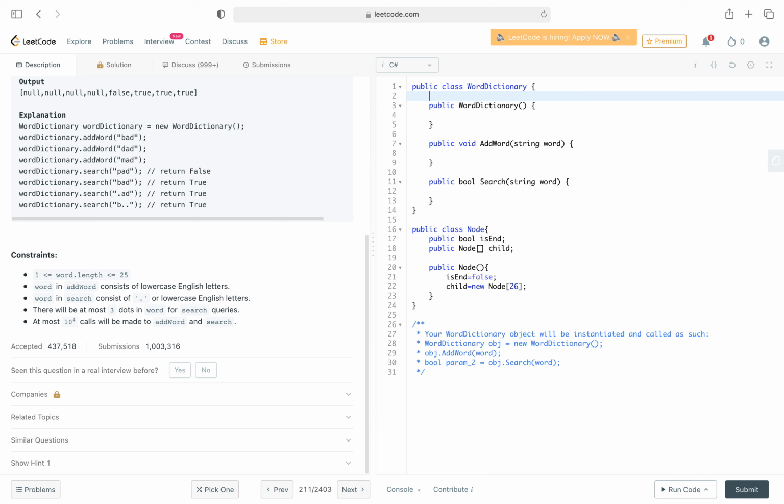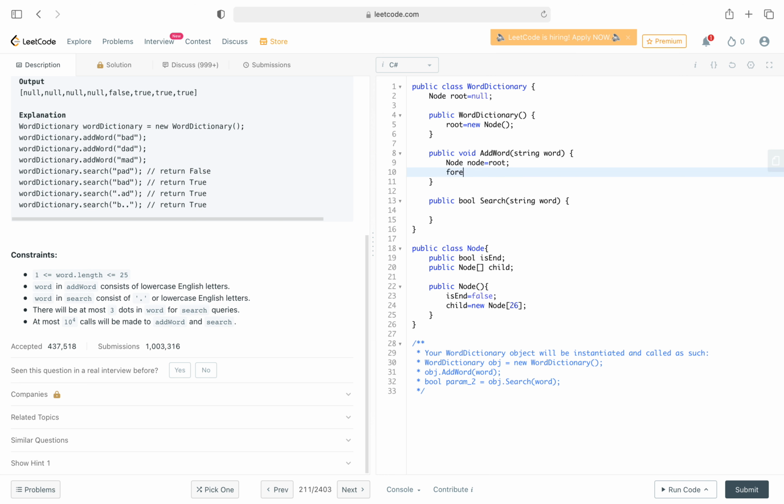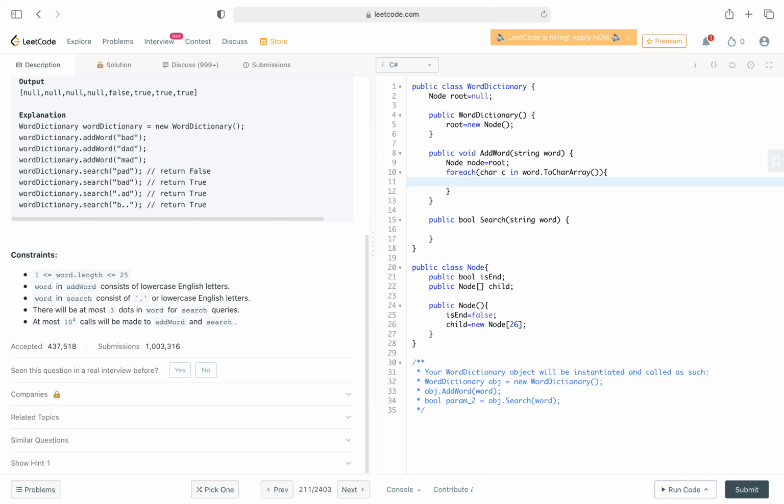Okay, we have the root value, and we will instantiate that root as a new node for the first time, and it will have 26 children, right? So when we add the words, we have to loop over every character in the string, right? So we will have a pointer node, starting at the root node. For every character in the word, because it's a string, we need to change it to a char array, and then we will loop over every character in that word.